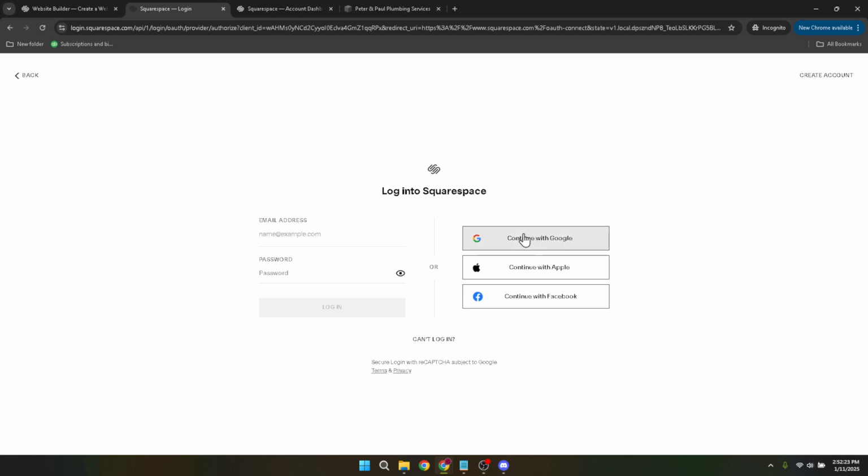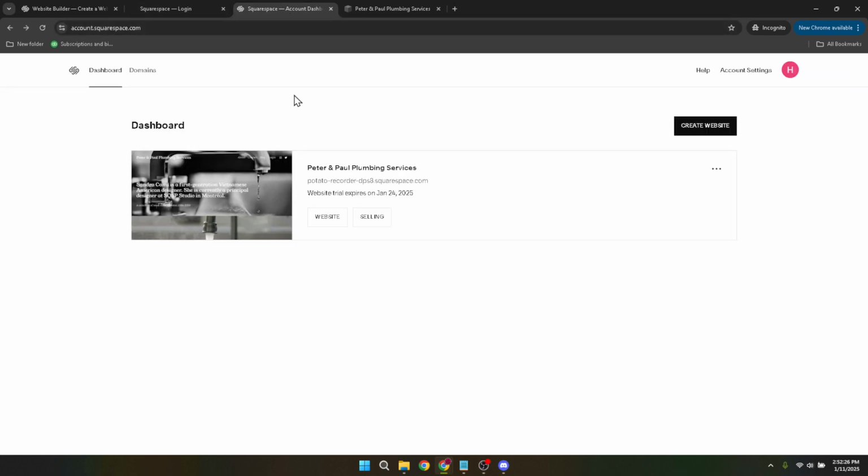By doing this, you'll be directed to a list of your Squarespace websites if you manage more than one. Find and click on the website you'd like to update. This step is crucial as it brings you to the main dashboard of your specific website, where you can manage all aspects of your site.